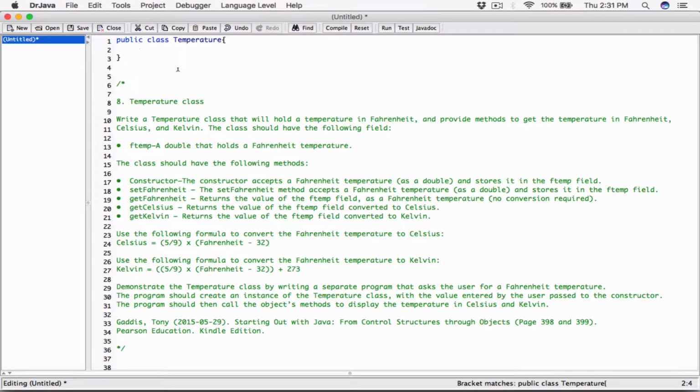I'm going to define it as private, and I'll explain that in a second. Private double ftemp. Private because I don't want code outside of this class to be able to directly change the content of this ftemp variable, or to be able to directly see the content of this ftemp variable. I want it to use other means to see or change the content of this variable, but I don't want it to do that directly. So I'm hiding it from code that is outside of this class.